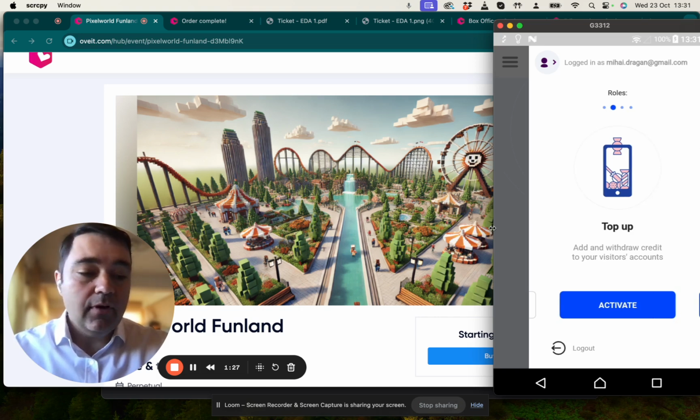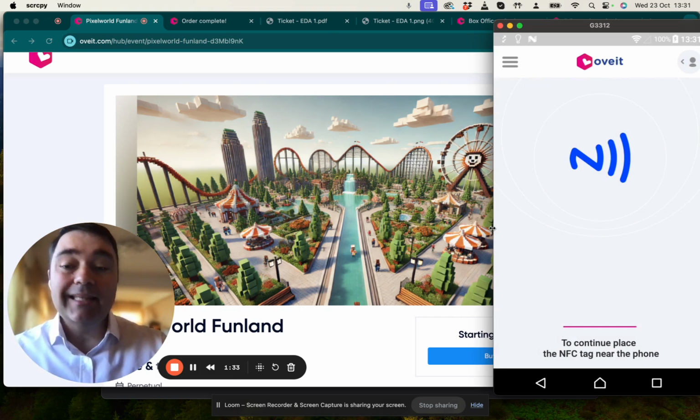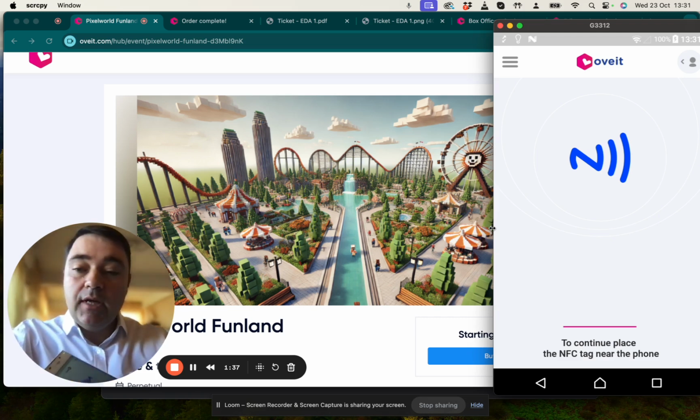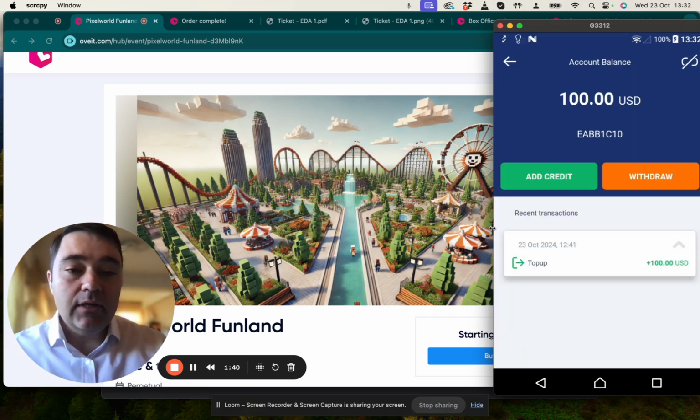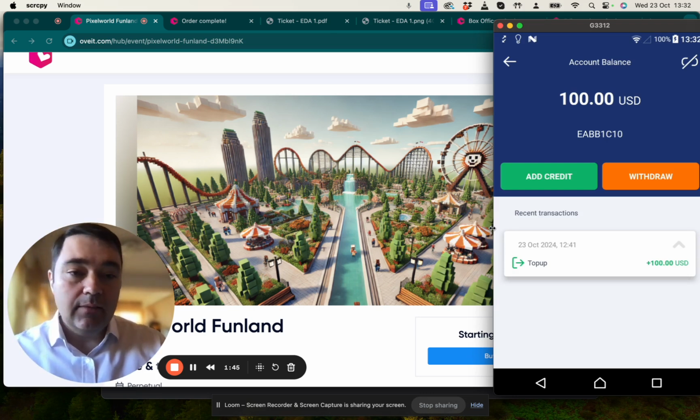So first up, let's just head over to the top up section just to get an understanding of what is the amount of money that I have right now on my wristband. As you remember, we've topped up $100 and we can see that we have $100 worth of spending power within the theme park.